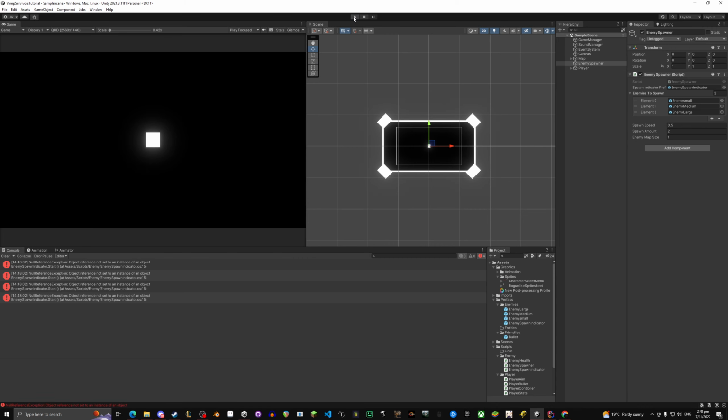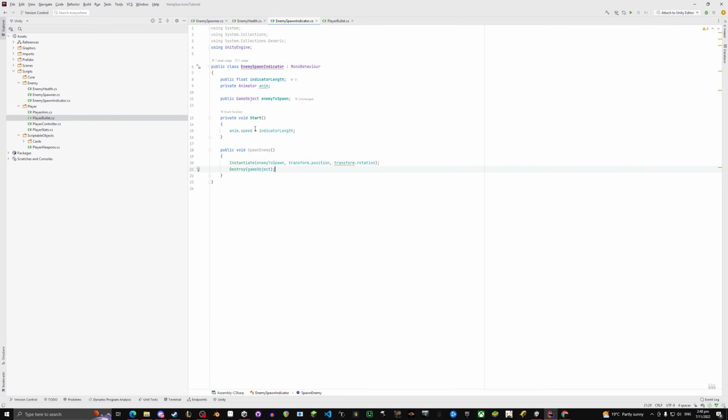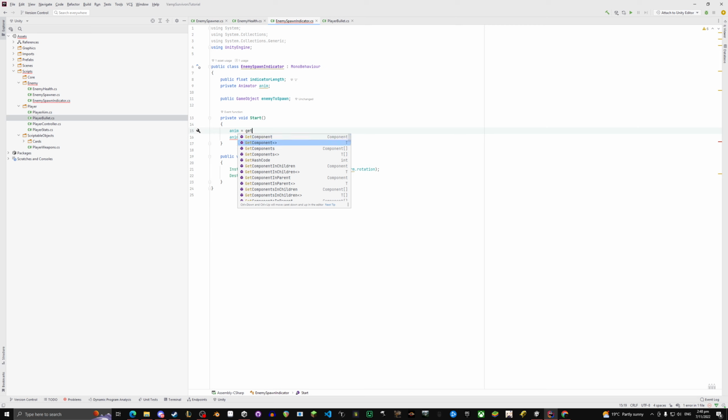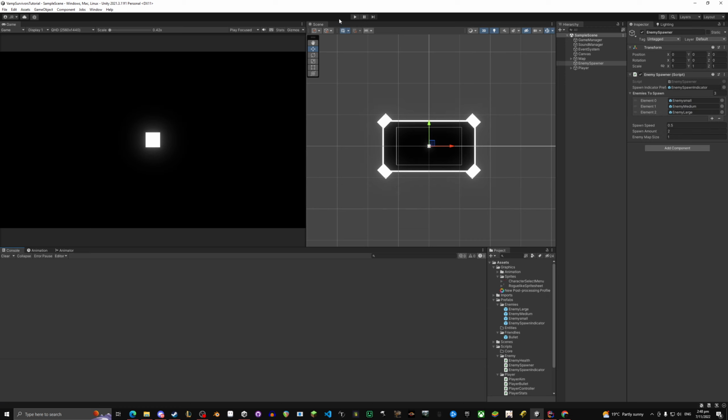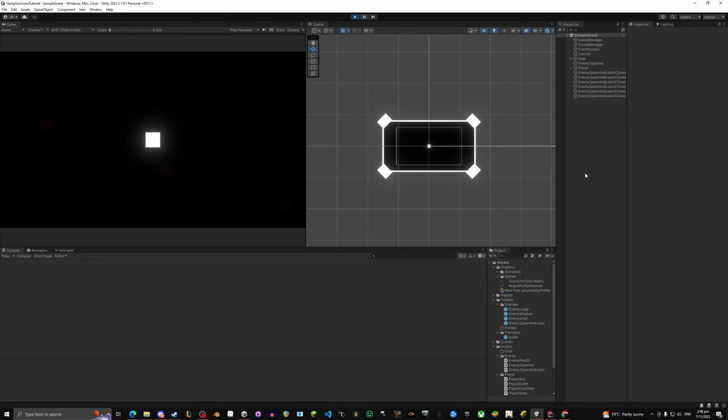Oh, let's see, what is the issue? Enemy spawn indicator at the start of it, line 15. Anim.speed, oh, sorry. Anim equals get component animator. Sorry about that. It's like having a rigid body, you just get the component. Okay, and now if you hit play, it should hopefully work. Hopefully.